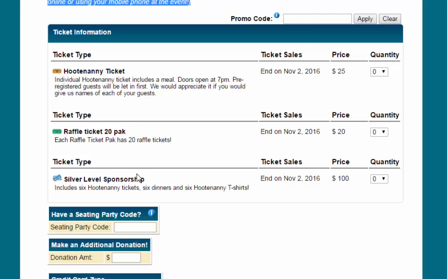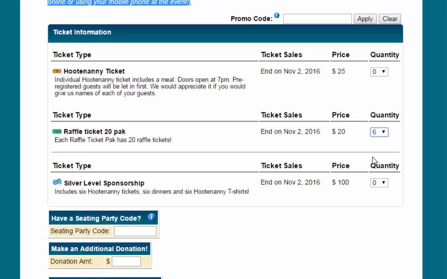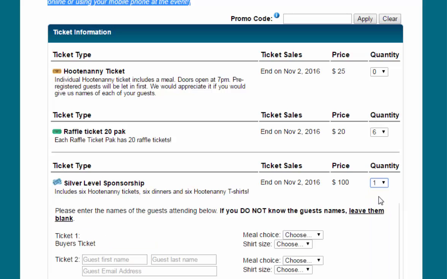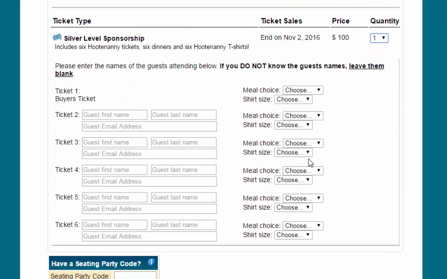Down here we have the different tickets. In this case, we've set up 3 different ticket types. We have the Hootenanny ticket, a raffle ticket 20-pack, and a silver level sponsorship. I'm going to go ahead and maybe buy 6 raffle ticket packs, and I want to buy one of these silver level sponsorships. First ticket goes to the buyer. You can have included items. In this case, we have examples of a meal choice and a shirt size.